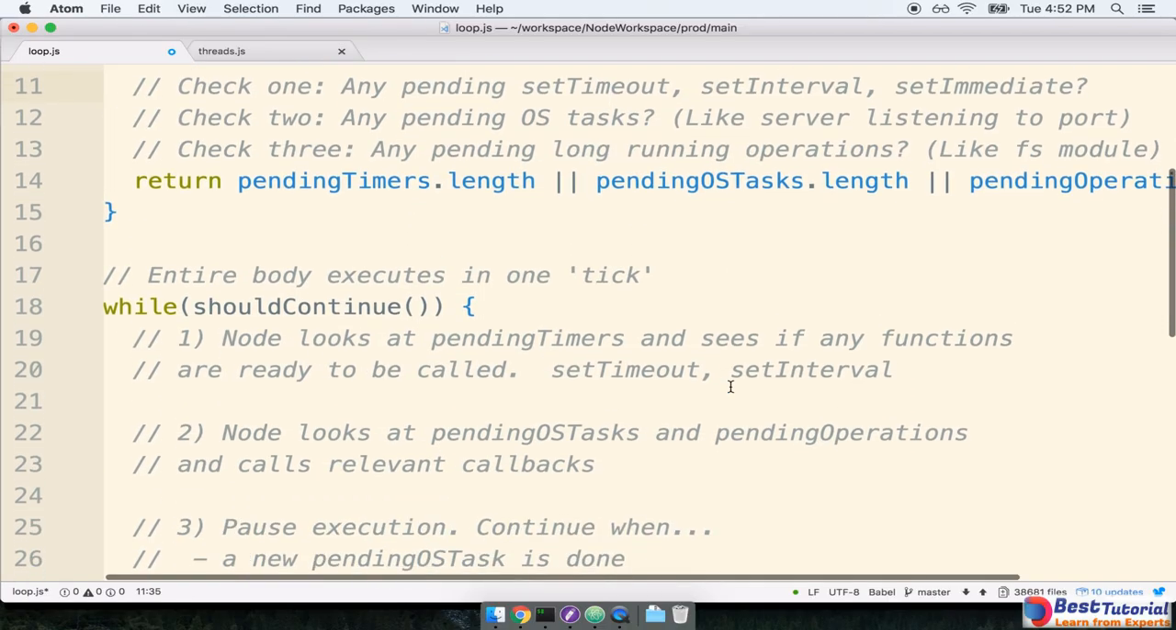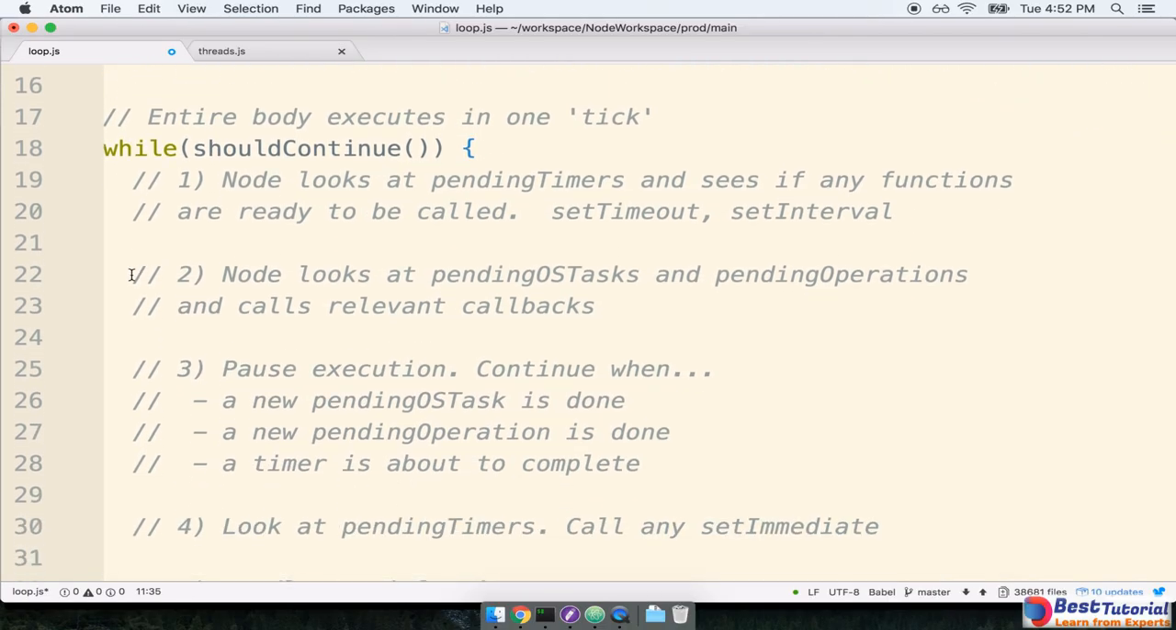And then you might recall that inside the event loop itself, at step number 2 right here, we had said that Node looks at the pending operations array and calls any relevant callbacks. So after we finish calculating one of our hash values inside of one of those threads, the callback that we had registered with the pbkdf2 function is then executed when we go through step number 2 right here. So that's how everything relates back to the event loop.